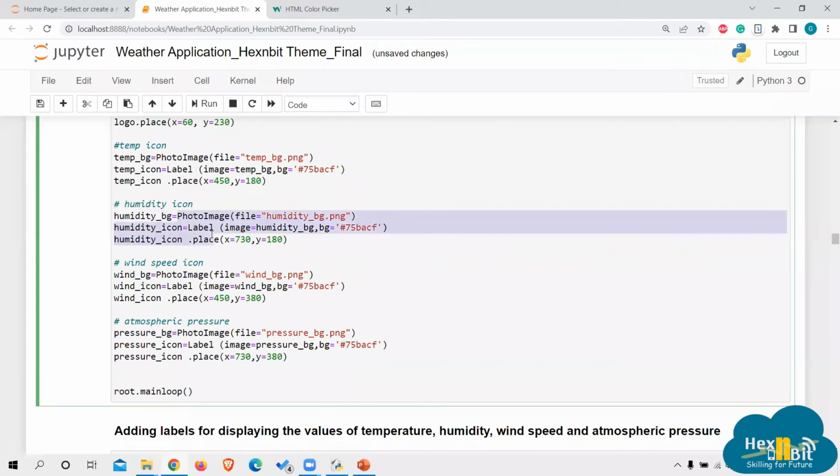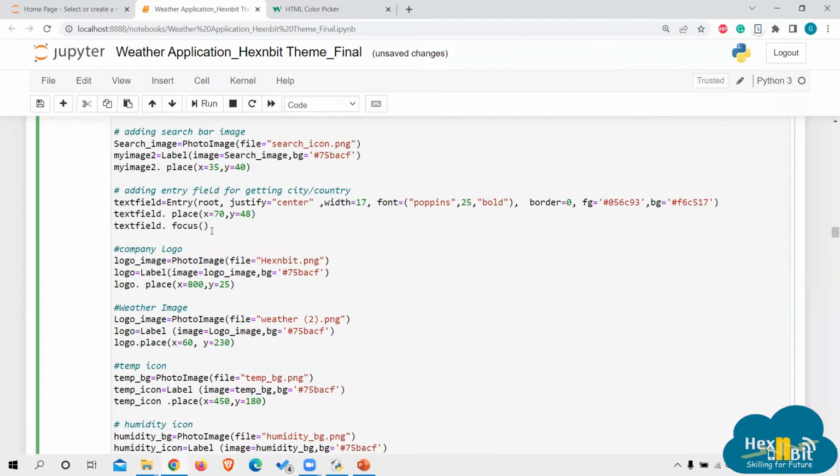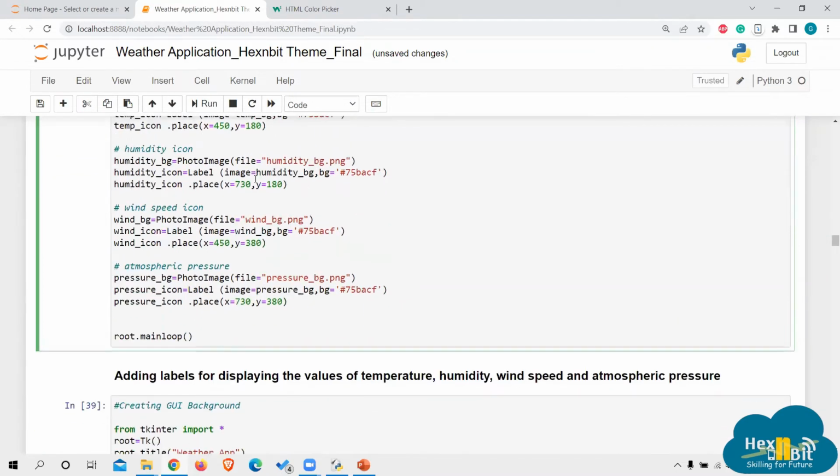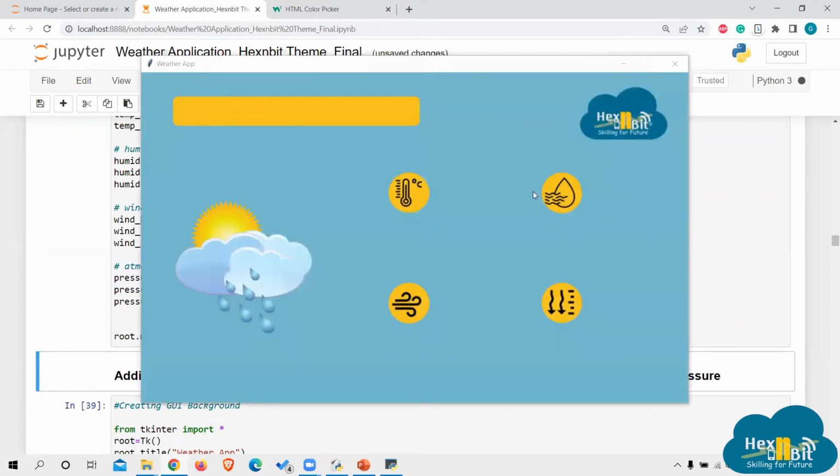And we are just playing with these three lines of code: photo, image, label, place. Till now, this is what we are doing, just that in between, we have added on one entry field, except that we are still playing with labels and images till now. Okay, so humidity icon, wind speed icon, and the atmospheric pressure we are adding on. So now my GUI looks like this. After adding on these images, my UI looks like this.